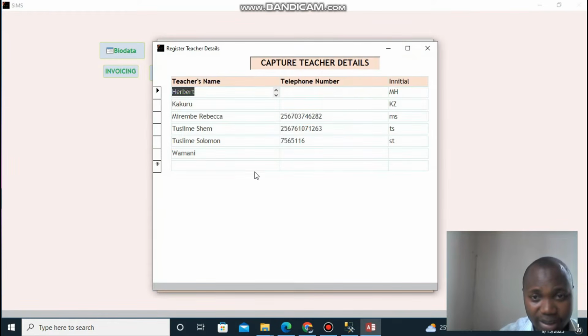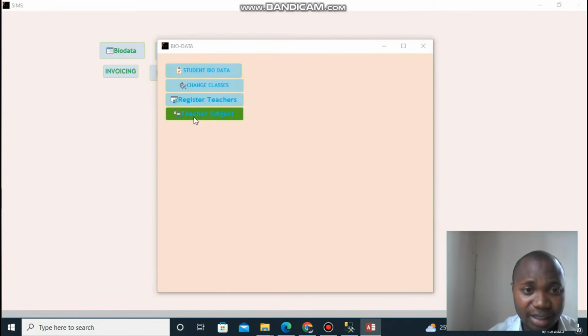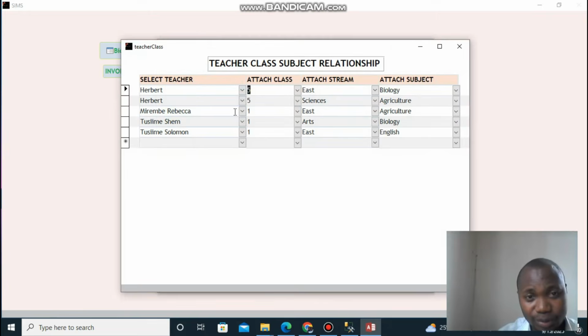We register teachers against their subjects because it doesn't allow real marks to be entered if the teacher is not registered. So capture the teacher's name, telephone number, initials, these ones are done because the report card must be signed by the initials of those teachers against the subjects. Then we have the teacher subjects relationship. You choose a subject and choose a teacher, given a stream. So a teacher is attached to a class stream and the subject.